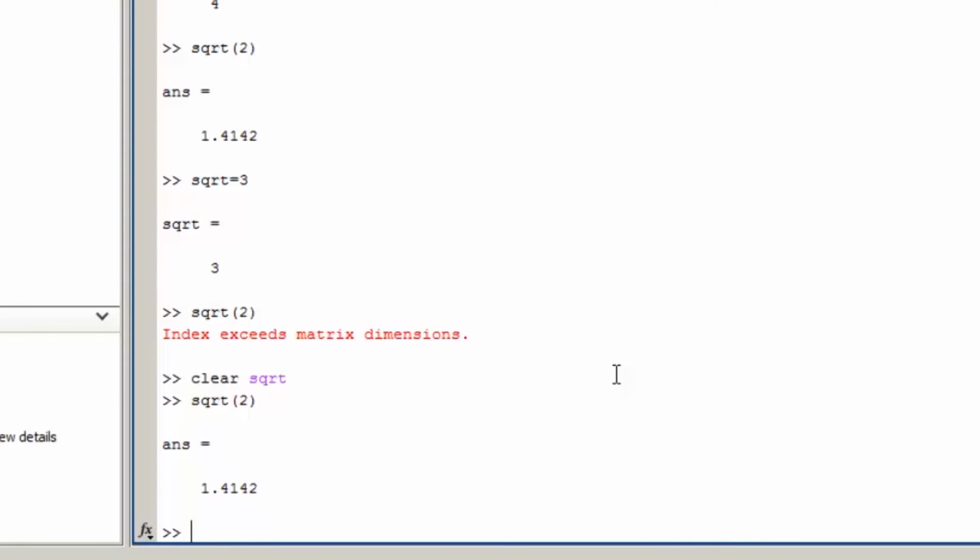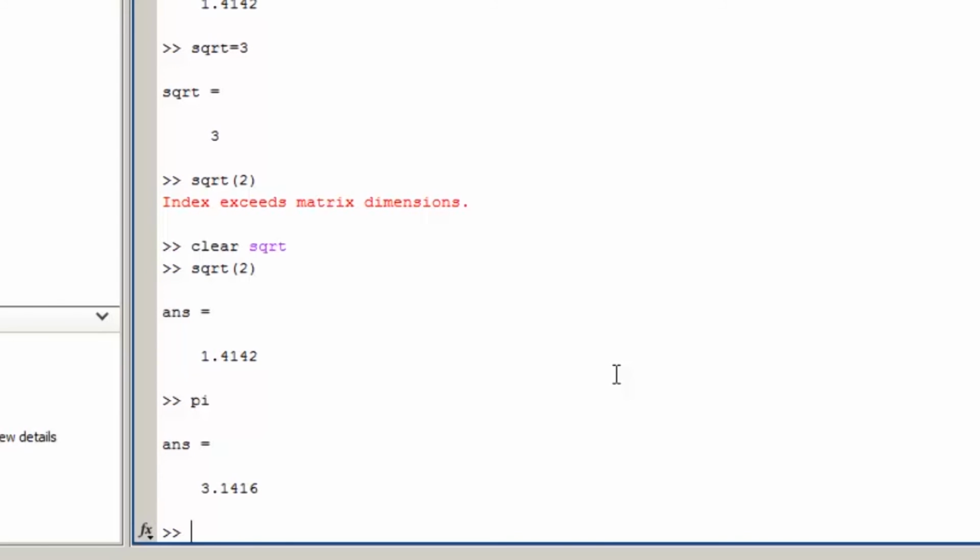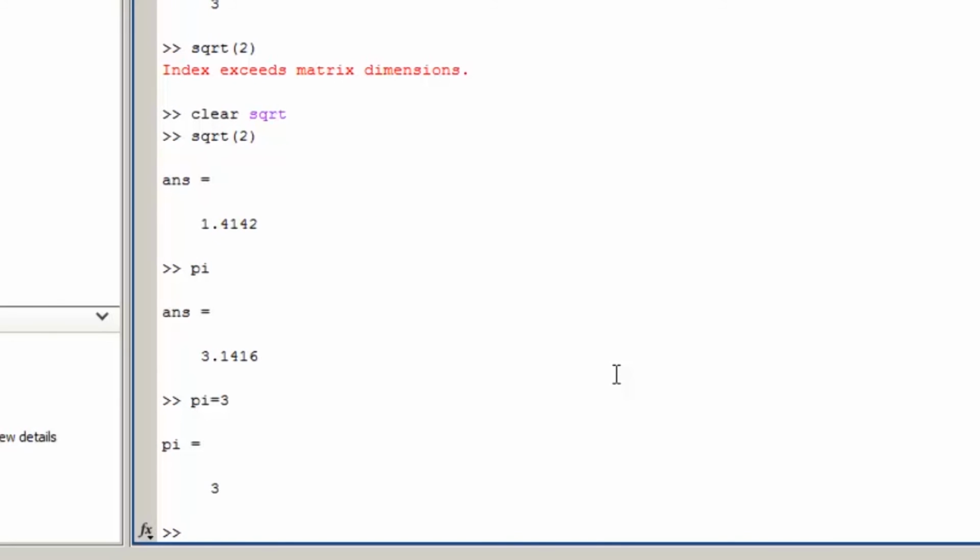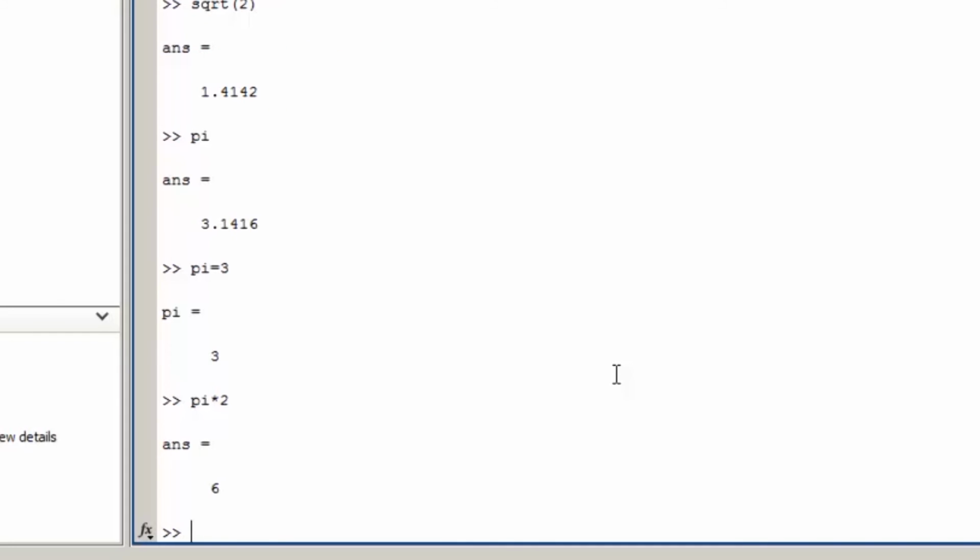Finally, let's take a look at the built-in variable pi. This is also a legitimate variable name, so I can redefine it as pi equals 3. Now, if I multiply pi times 2, I get 6. I've overwritten the built-in value of pi. I can recover the built-in variable by clearing my assigned value.